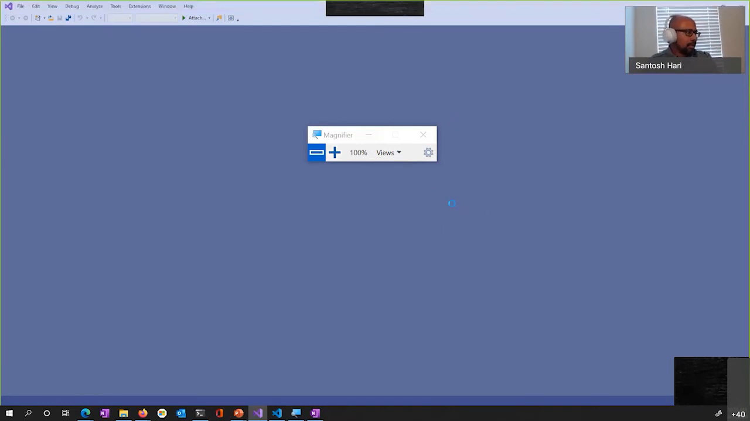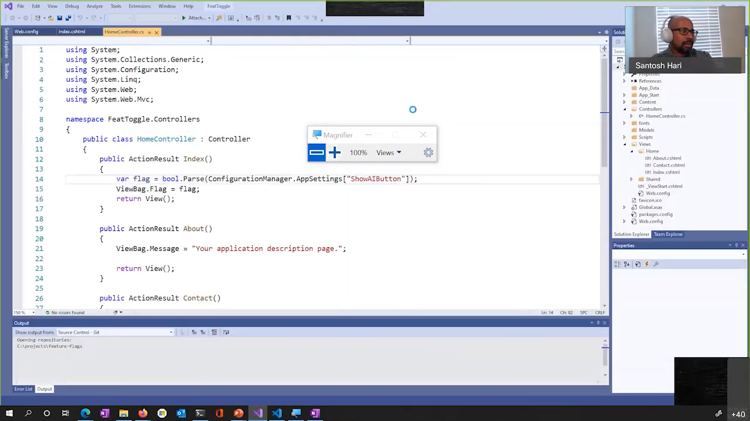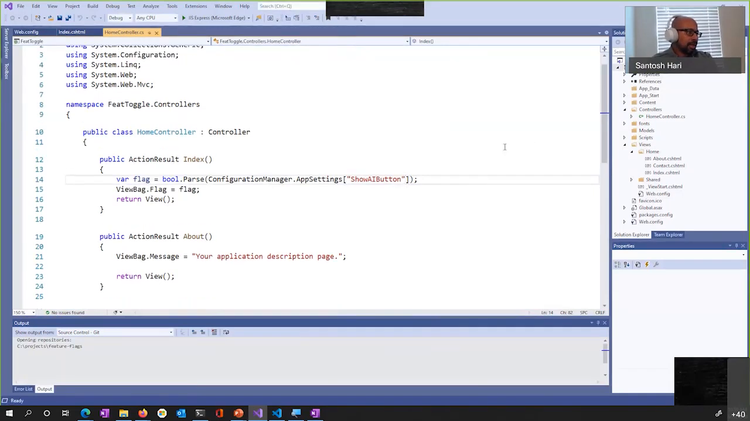So excuse me while this loads up. I have a machine with 32 gig RAM, but obviously it decides to run slow when it's doing a demo. FeatureToggle, let me see, I pulled up the wrong one.